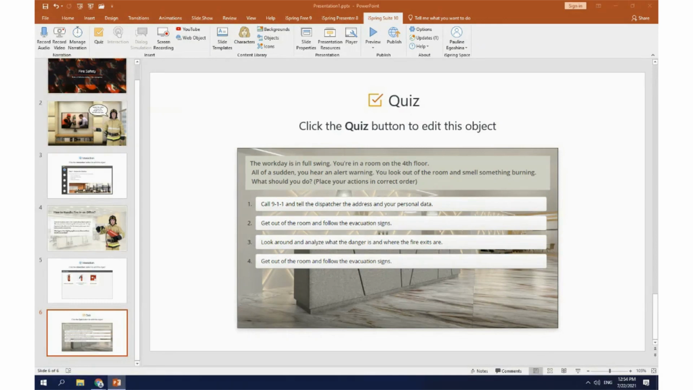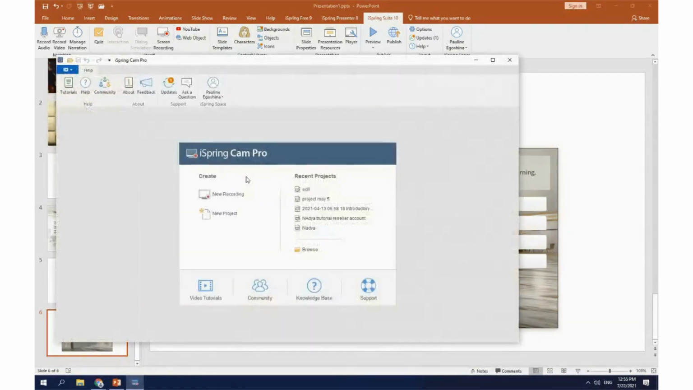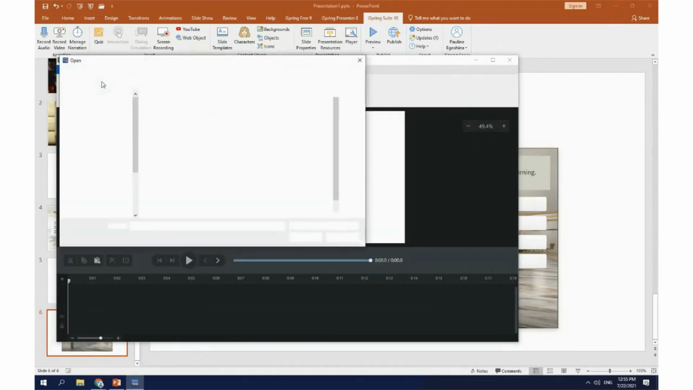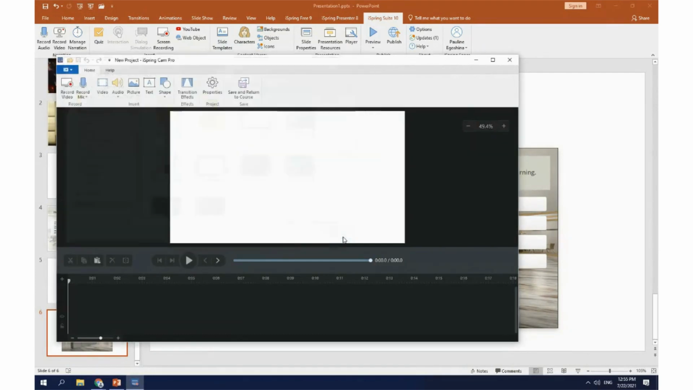So to edit any of your videos, Adrian, you can use the iSpring Cam Pro tool. In my case, I can just click on screen recording and create a project, then insert the video that you already pre-recorded, and in iSpring Cam Pro, you can cut your videos, you can crop them, save them as separate individual pieces of video if you want to.